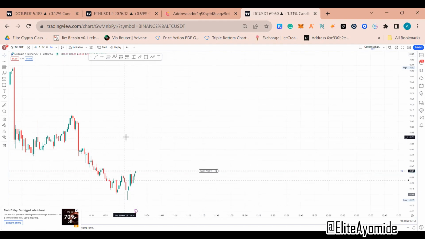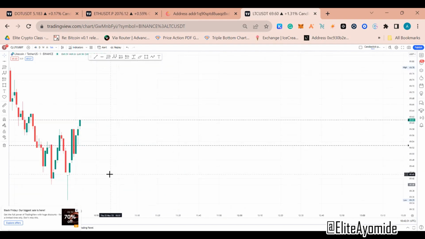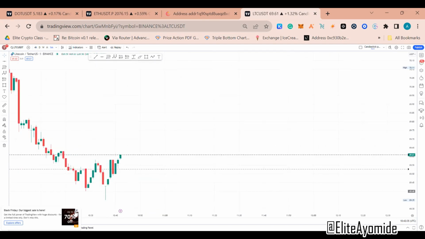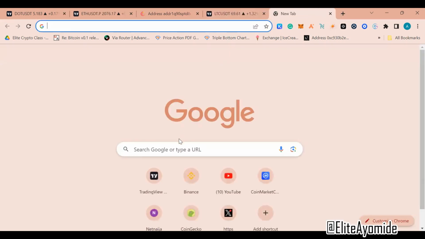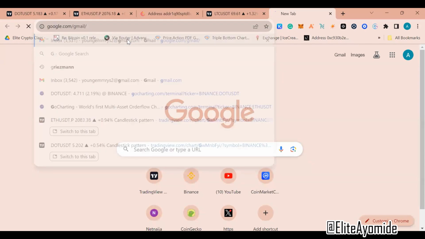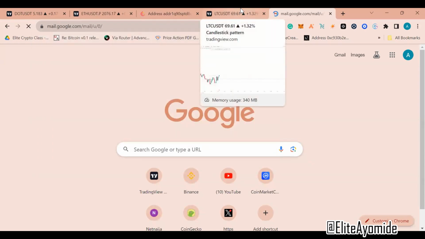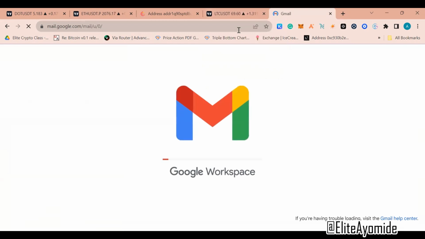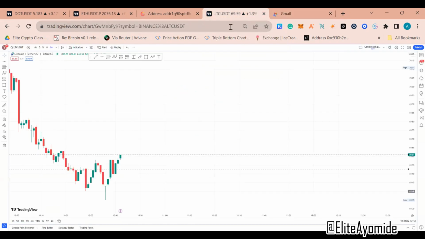So the market is currently getting there gradually. Now let's wait and see. I think the market is already there. So let's check our email. Checking my email here, right, the alert has been sent to my email that the price has gotten to this point. So you don't have to chase the market.